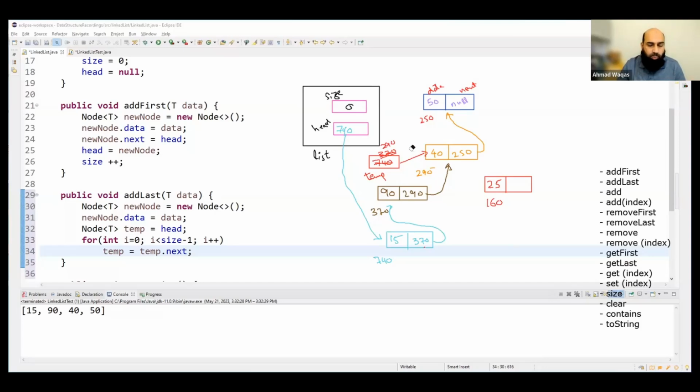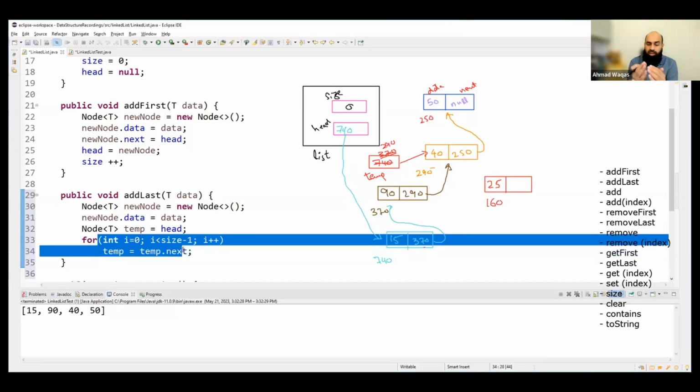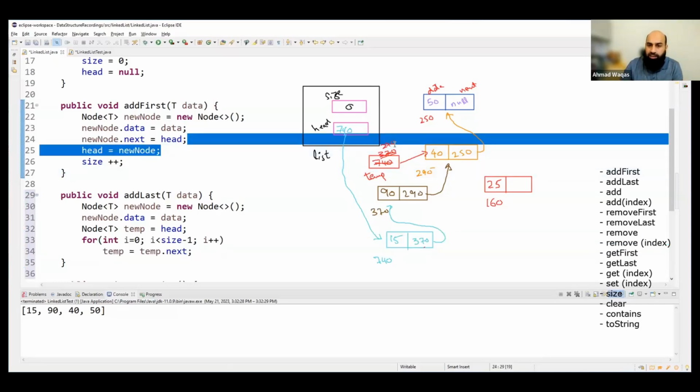So this is pointed to this one. As soon as i reaches 2, the size of the list is 3, so size - 1 is 2, which means the loop is now going to stop. So the loop has to run for size - 1, which is 2. So this loop will stop. So temp contains 290 now.